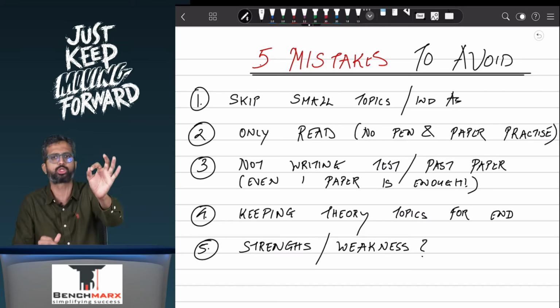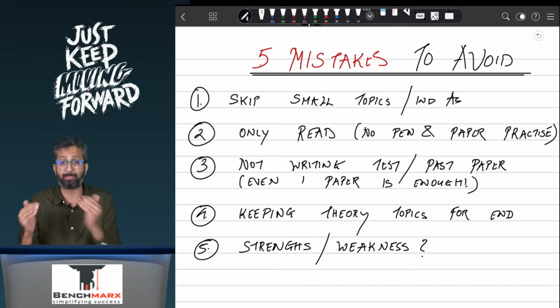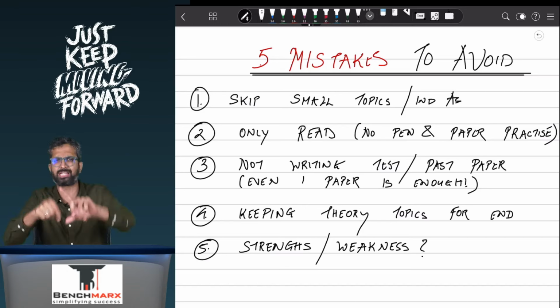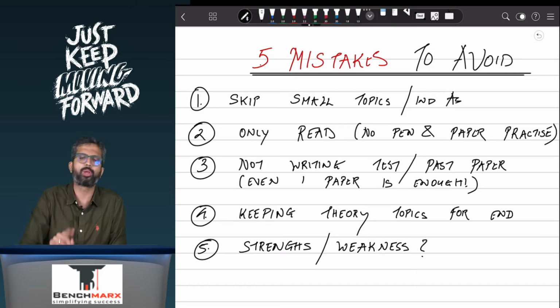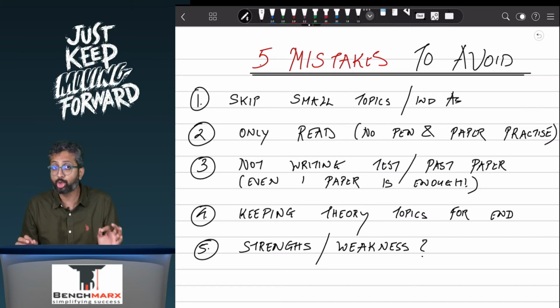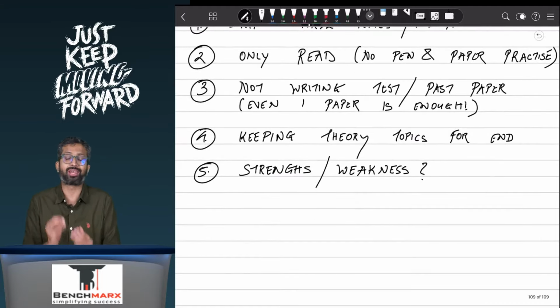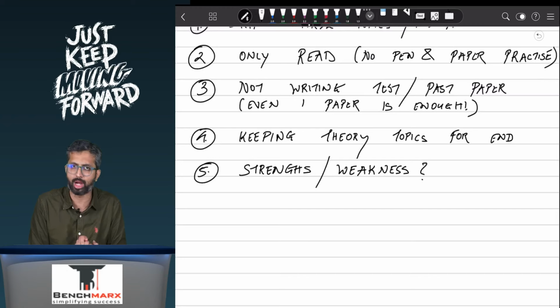Ensure that at least 20% of a particular chapter is done on pen and paper, not necessarily preparing a full detailed schedule 3. No, that's fine. You do it on pen and paper at least so that you get a good grip. Do not just read. Third is not writing any test or a full 100-mark paper.